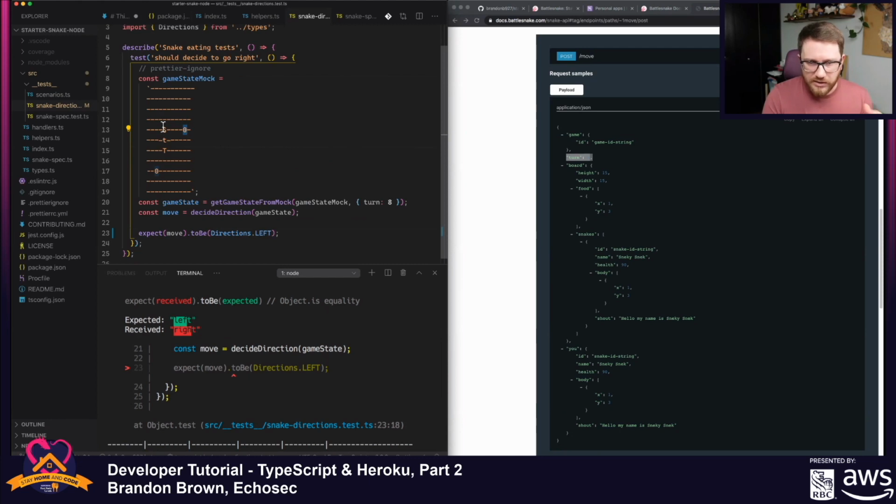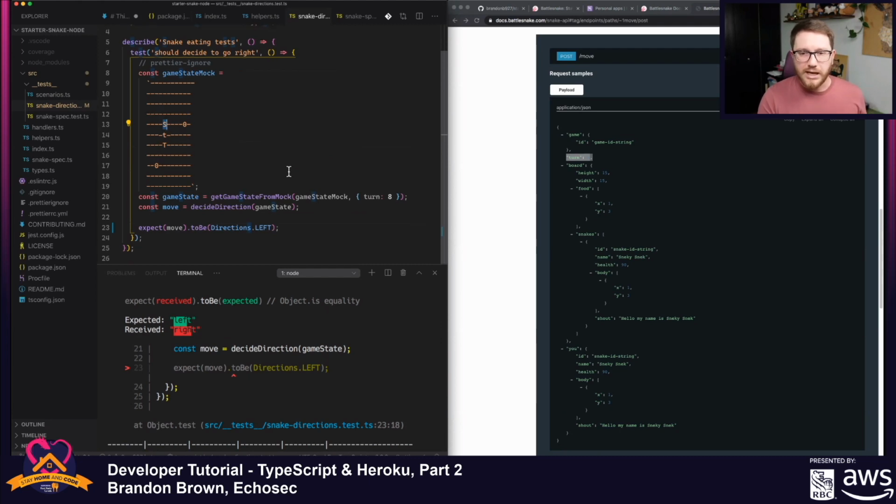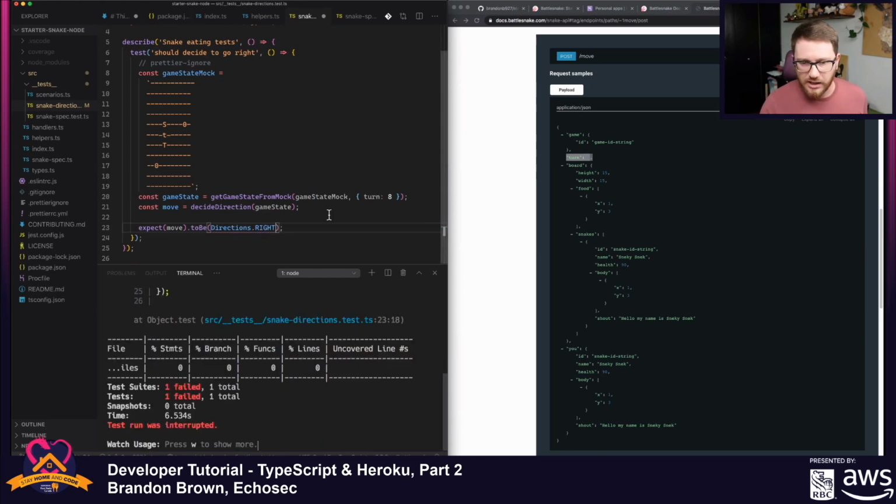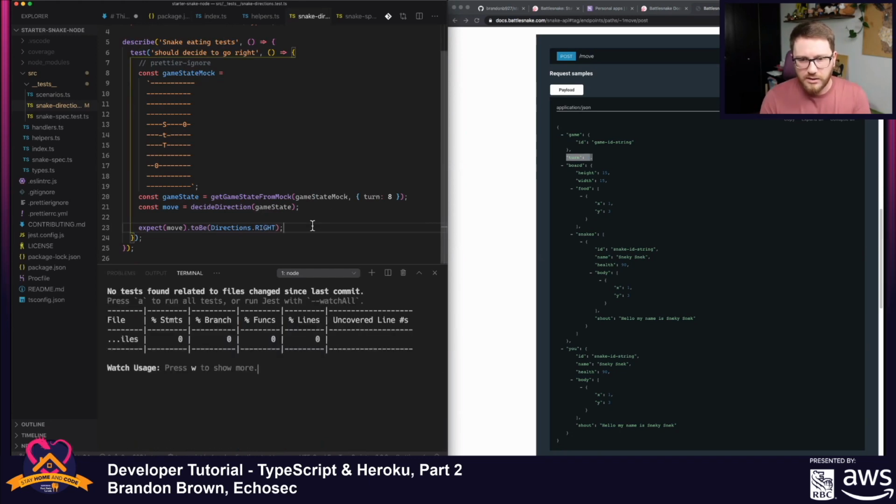So given this scenario where the head of the snake is right here, we do expect this snake to go right. So we can actually test for this. And we have this test here. And if I change this to right, we can see that this test should pass. All right, and because it was already passing before, it's not actually going to do anything.